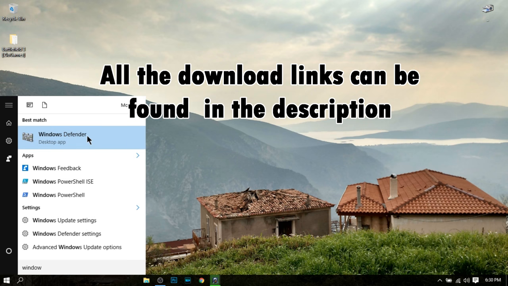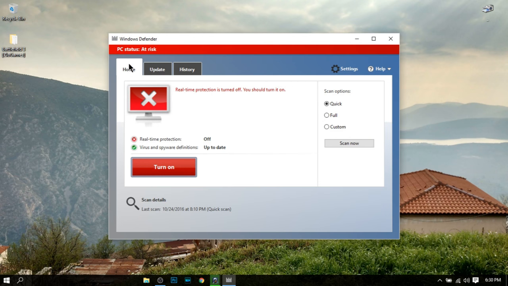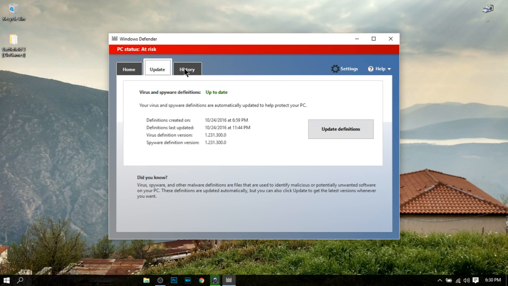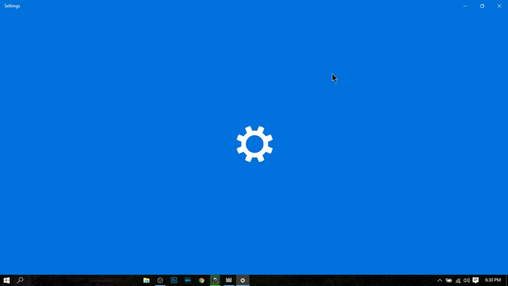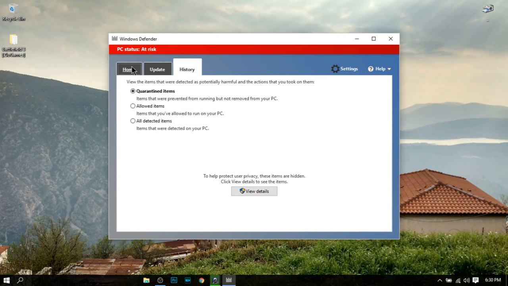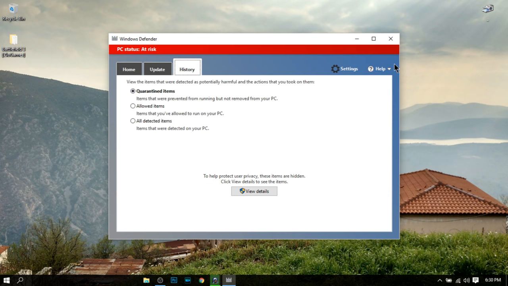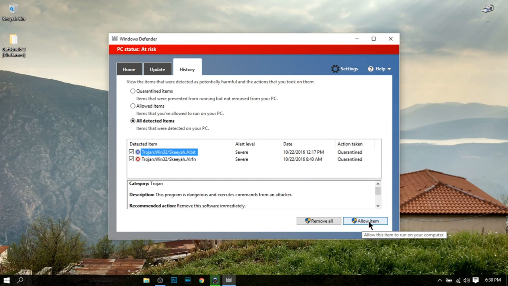First guys, you need to turn off your antivirus during the installation process, and if you are running any kind of Windows like Windows 10 or 8, then go to the search option, type Windows Defender, go to the Windows Defender settings and turn it off. One more thing guys, if you find any quarantined item, please restore it, and in all detected items select those items only and allow them.